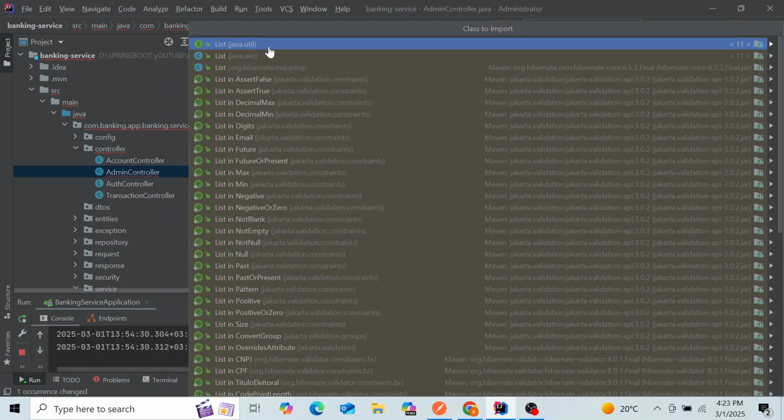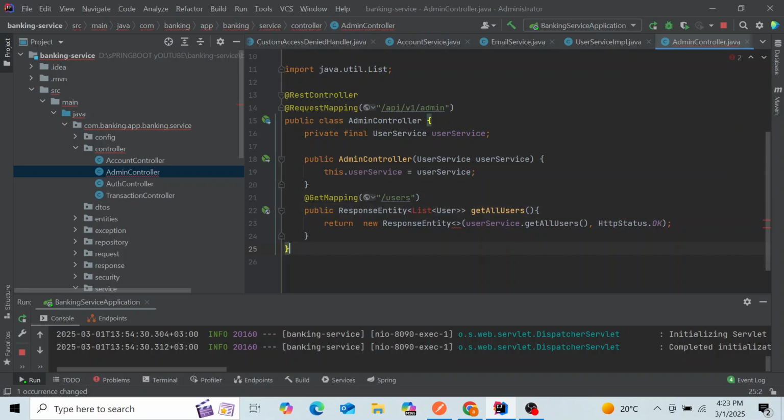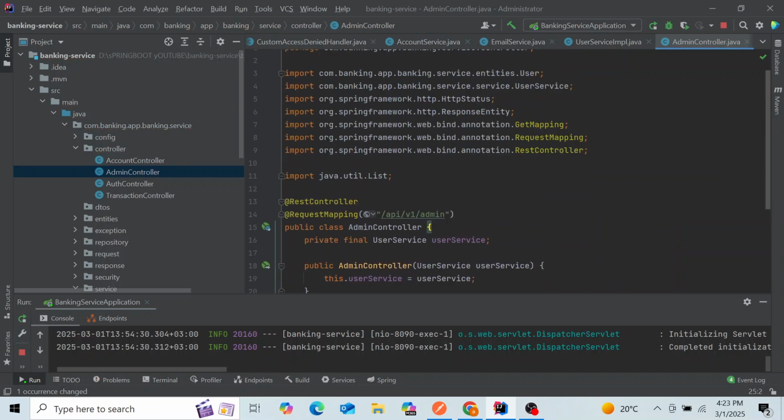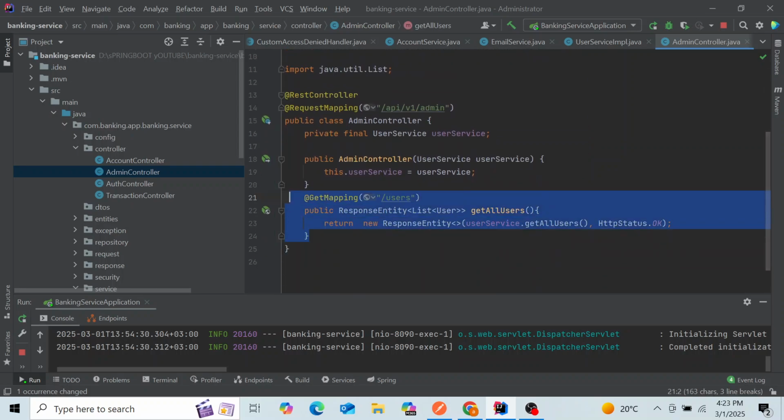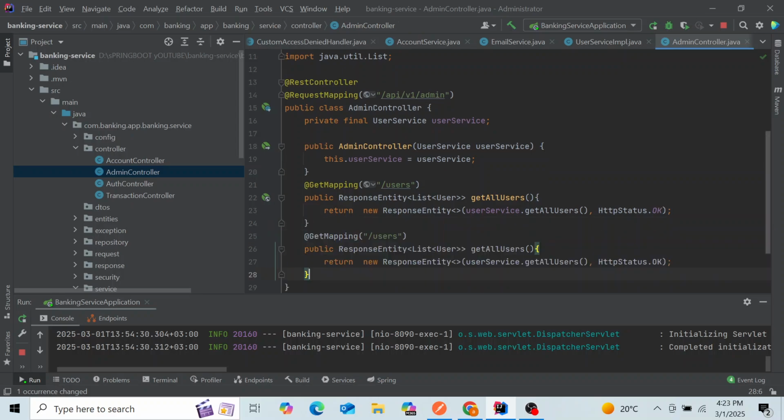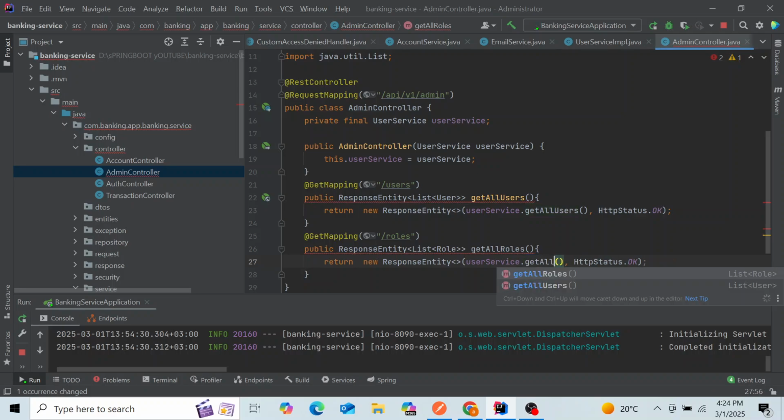I also want us to go and deal now with the user role. So I want to copy paste that, and then I will say roles. So list of role, getAllRoles. So service dot getAllRoles, HttpStatus dot OK. Now I am done with this.